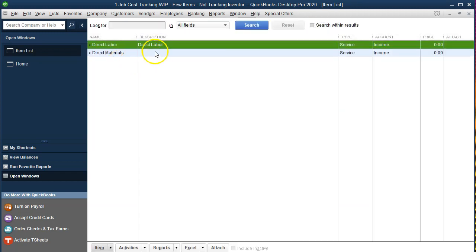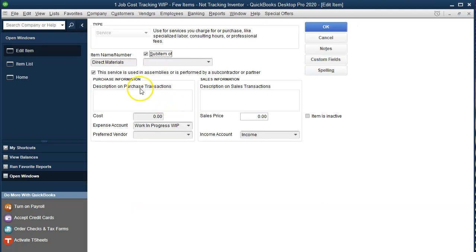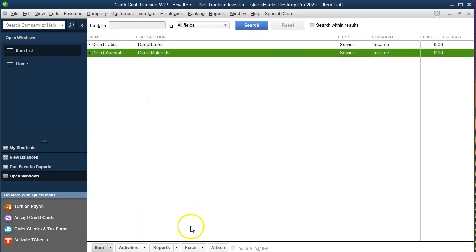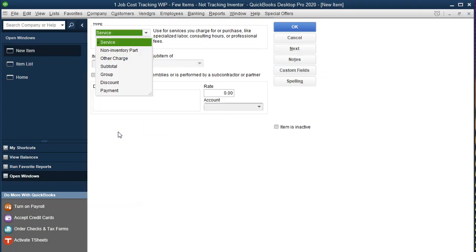There we have our two items, and we probably want to put direct materials in the description. So I'm going to double click on this one and put the description direct materials. I might as well put that here and there. So I'm going to say save that. And then we'll do the last one with the arrow that's saying drop down, but it's really an item rise up, and we're going to go to the new item again.